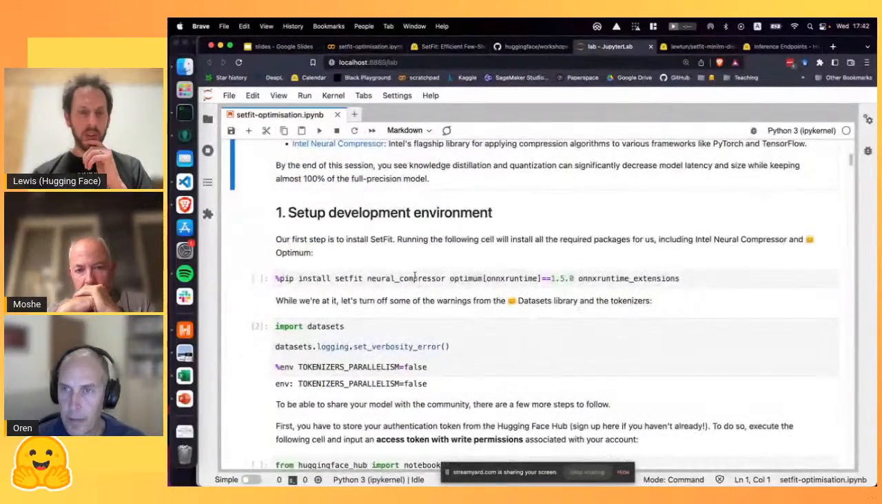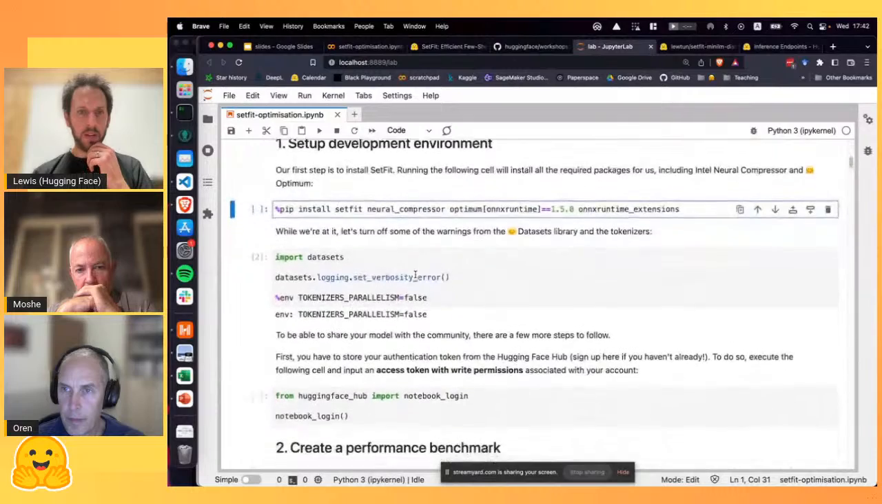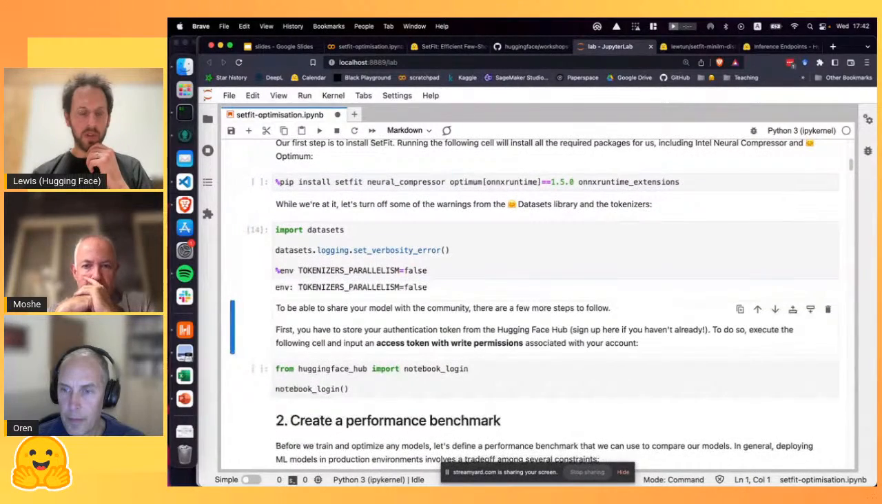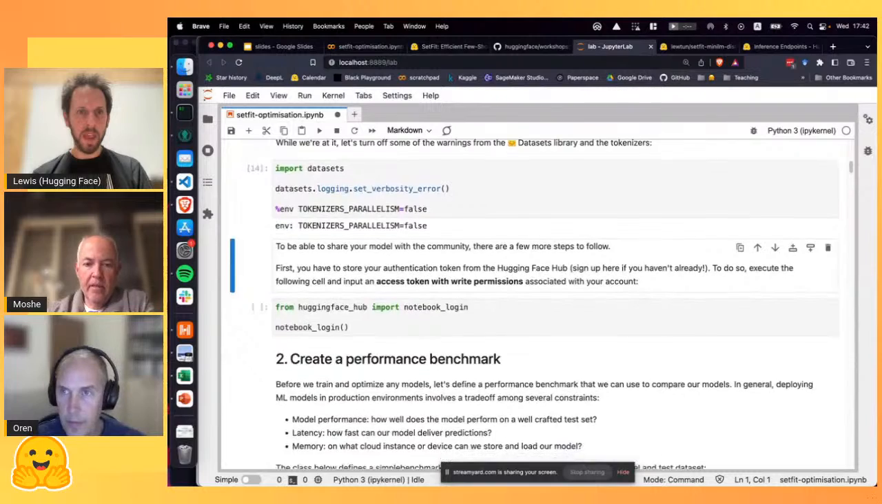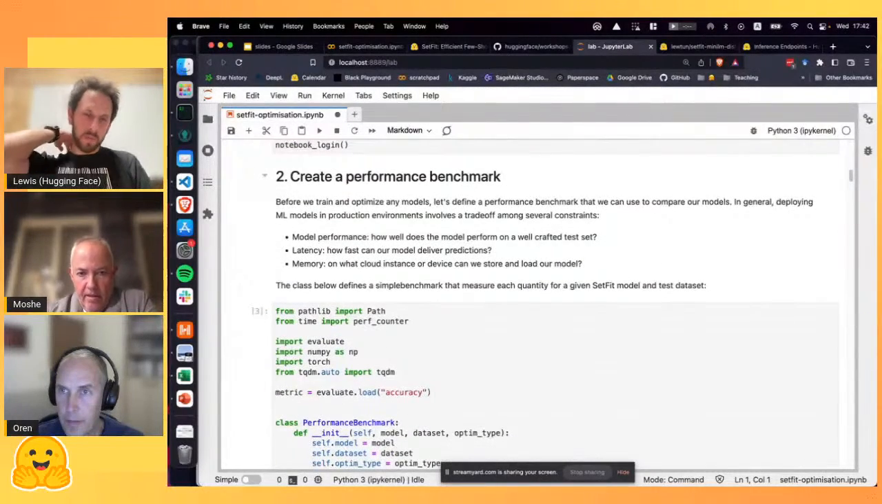So there's a few things. You just have to install the dependencies, and I'm just going to turn off a bunch of warnings from transformers. So let's talk about how we are going to compare the models that we train.